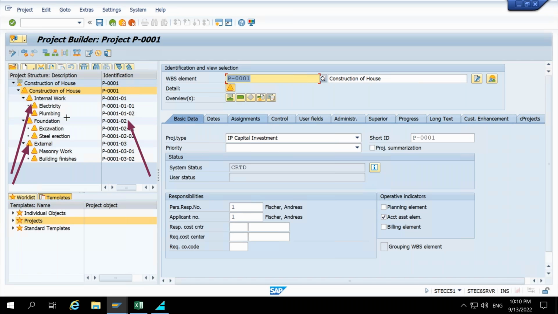Now whenever they are doing the actual transaction, whenever they are posting the actual cost, what can the user do, let's say this foundation engineer? He can post the actual cost at this level as well, this P000102. So it will not give me the right reporting. So as a project manager, I will not select account assignment element for any of these WBS elements. I will select only for the excavation or steel erection, means the last level WBS element. Okay, so this is my requirement.